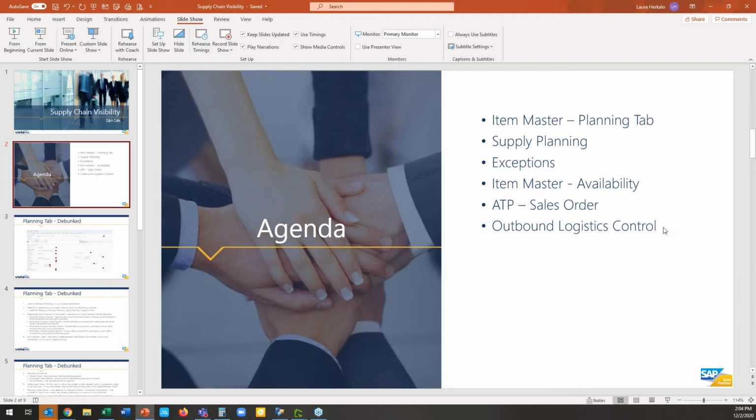And then we'll go back and turn around from more of the sales end of the house and look at availability. So we'll jump back into the item master and look at the availability confirmation tab and those different options that are in there and how they work, and then how they relate to your available to promise when you're creating a sales order. And then we'll go back into outbound logistics control. So once you actually have the demand in your system, how you can start to juggle things around and how you can allow the system to automate updates to confirmations, do reconfirmations, and shuffle around based on priorities within your organization.